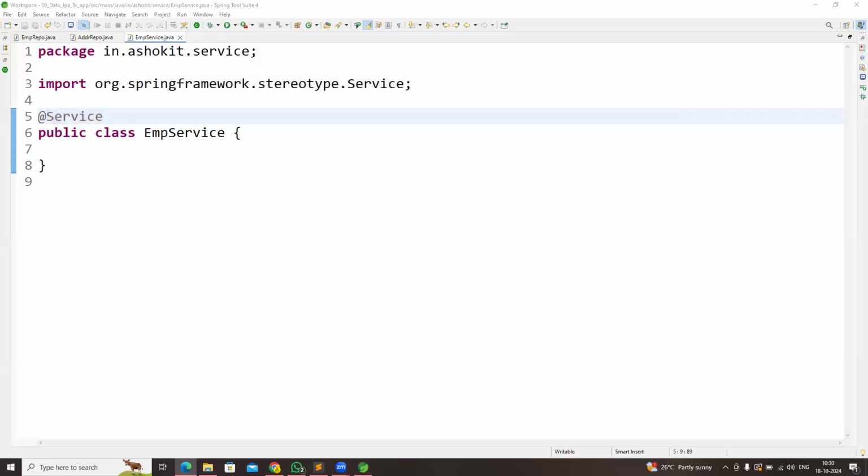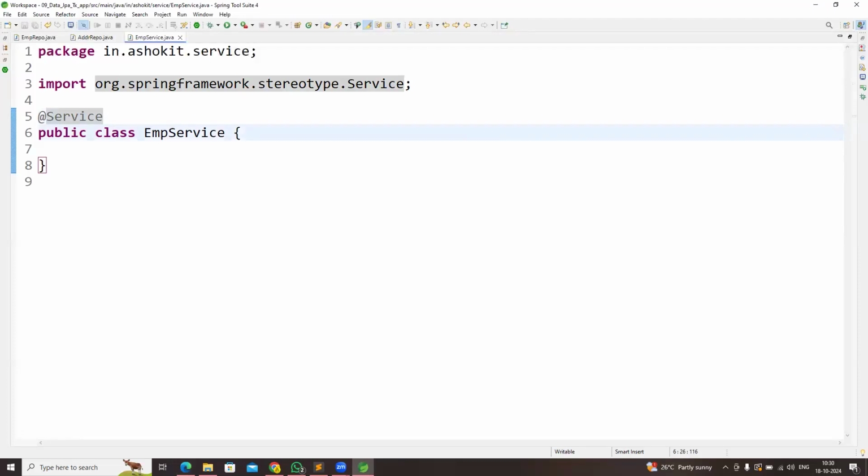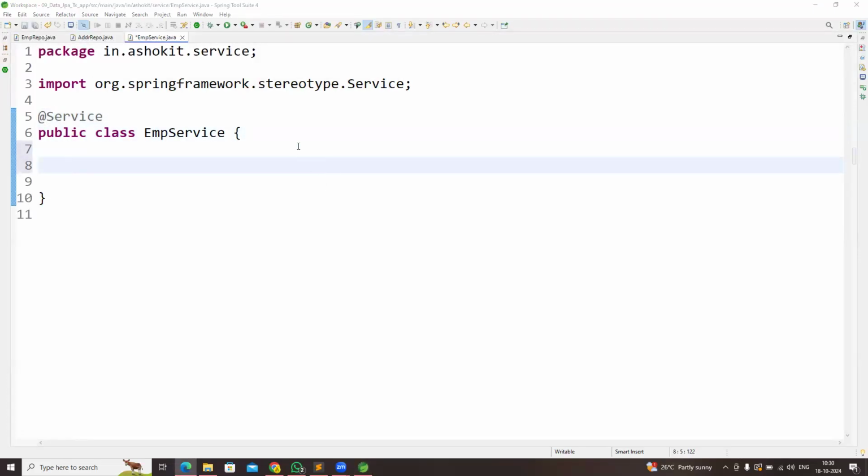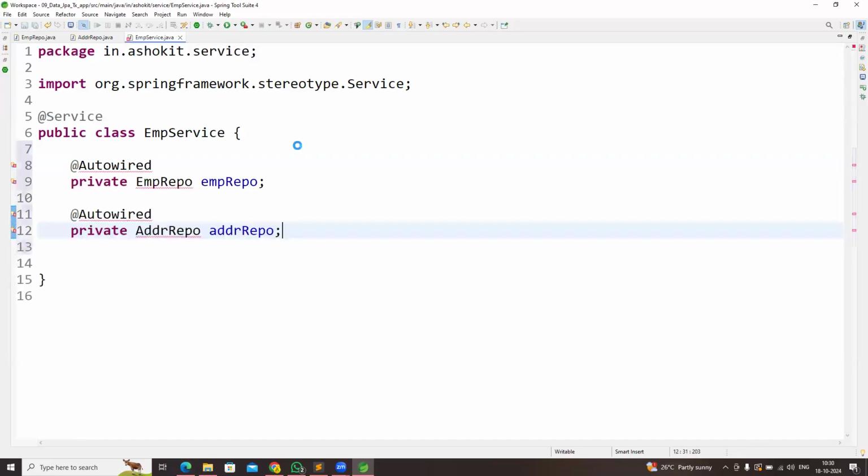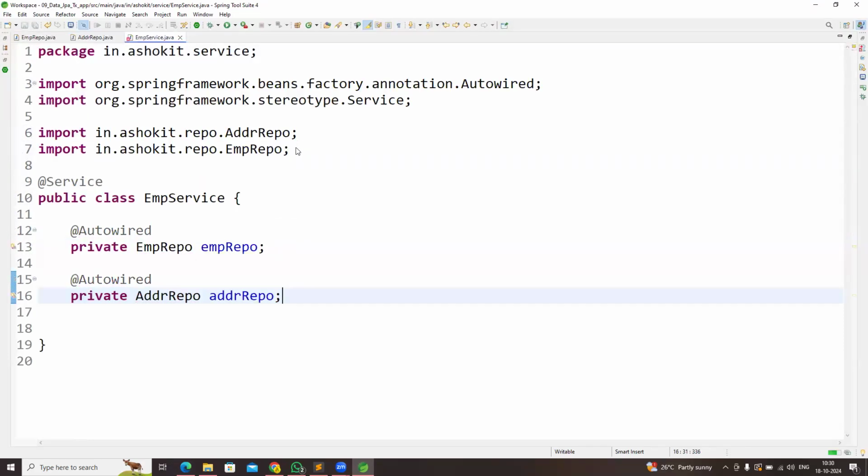Are you clear with my point? I want to talk to the repositories here. I'm going to inject employee repository and address repository by using an annotation called autowiring. So employee repository is available, address repository is available. I'm injecting these beans by using autowiring. Now I want to save the employee.